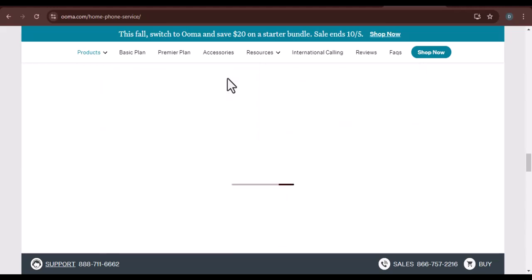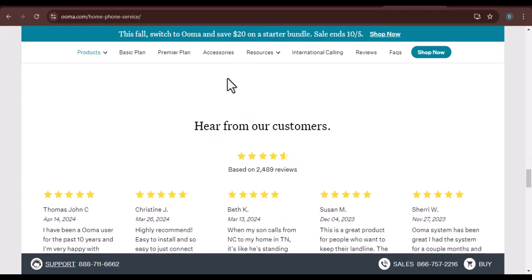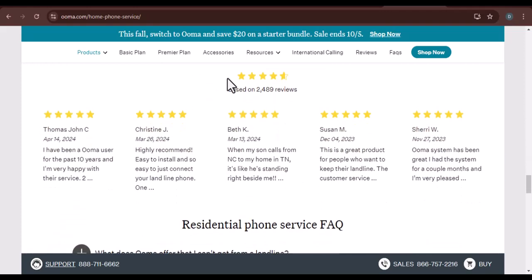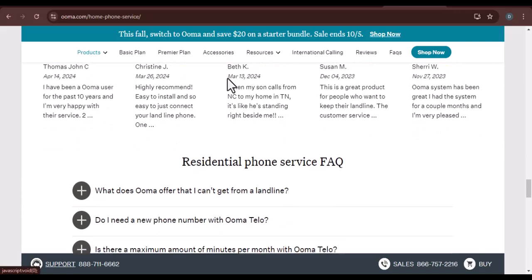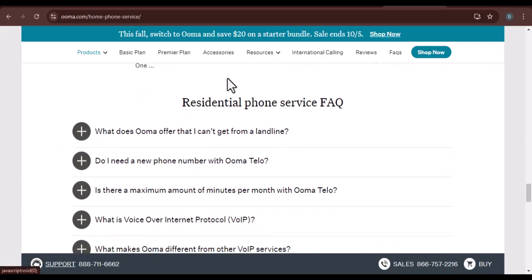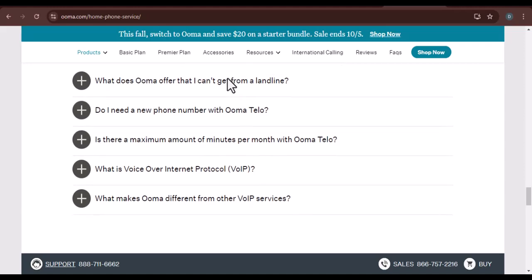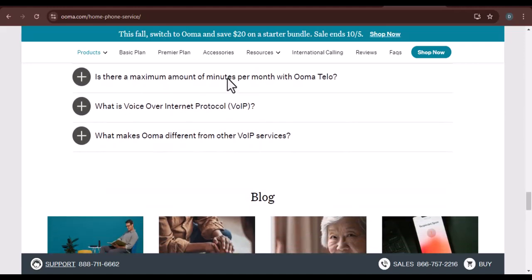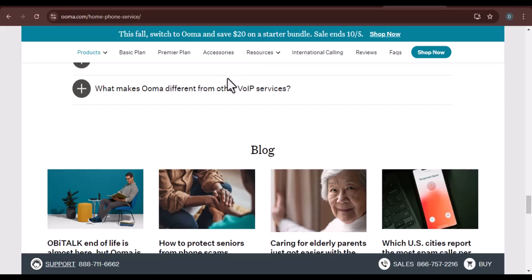Sign in. Use your Ooma account credentials to log in. Link your phone. Follow the on-screen instructions to link your Ooma phone number to your mobile device. Start making calls. That's it. You're now ready to make and receive calls using your Ooma number on your mobile device.